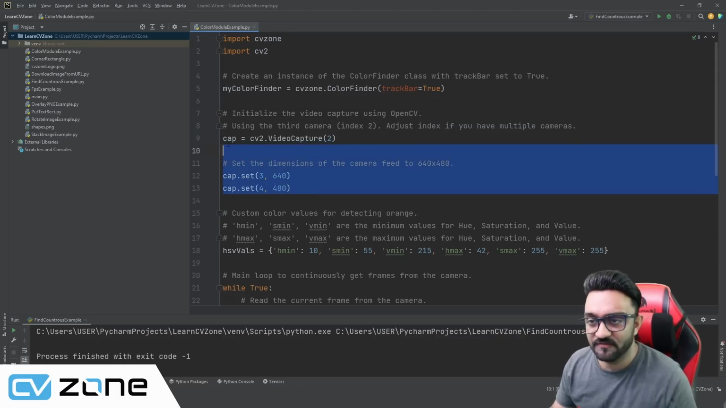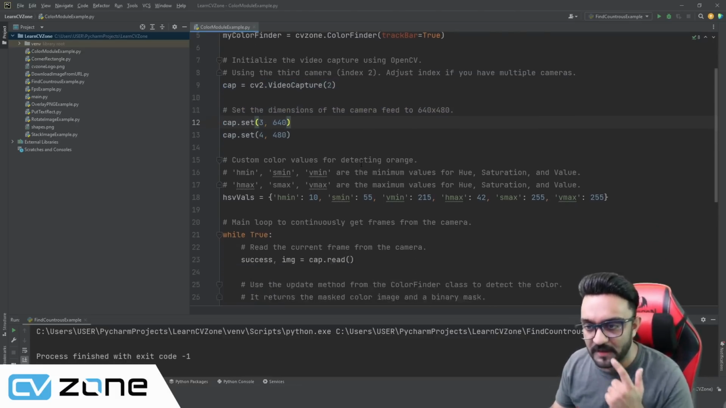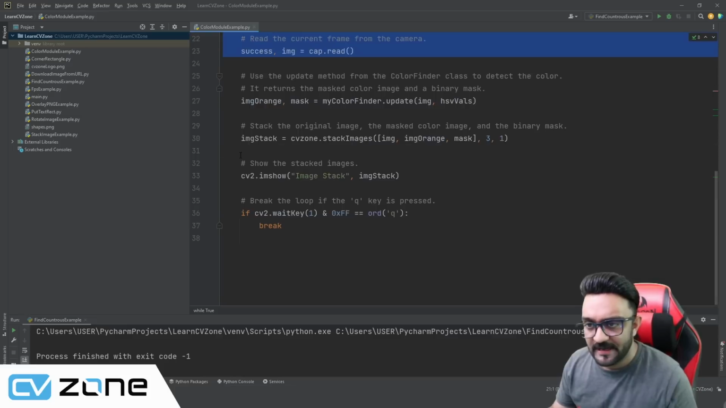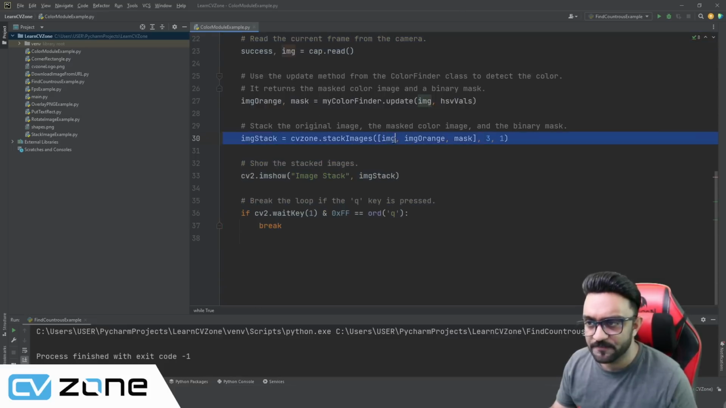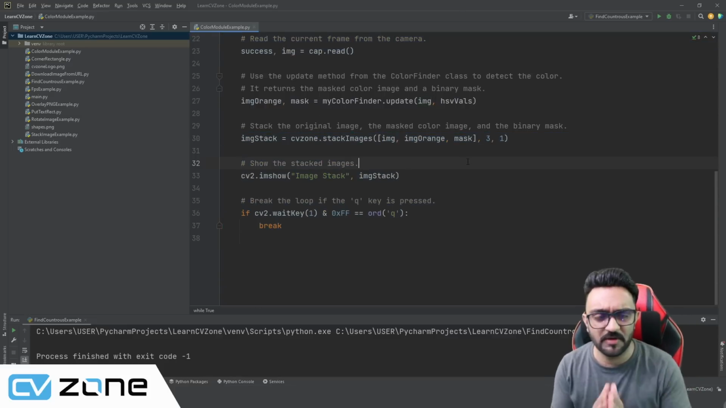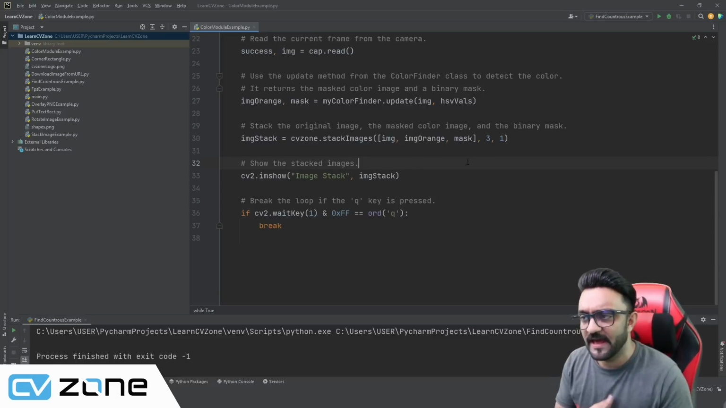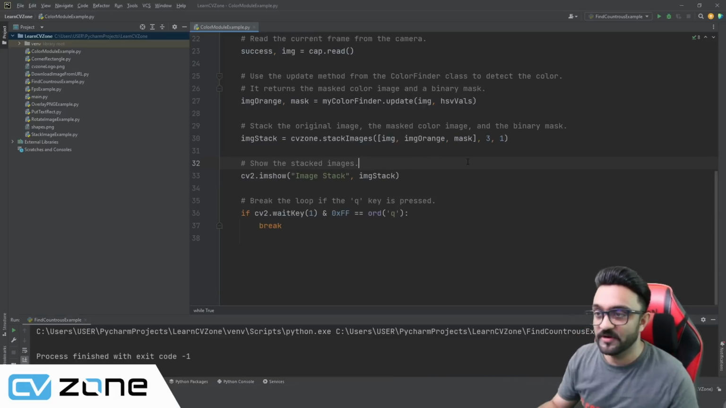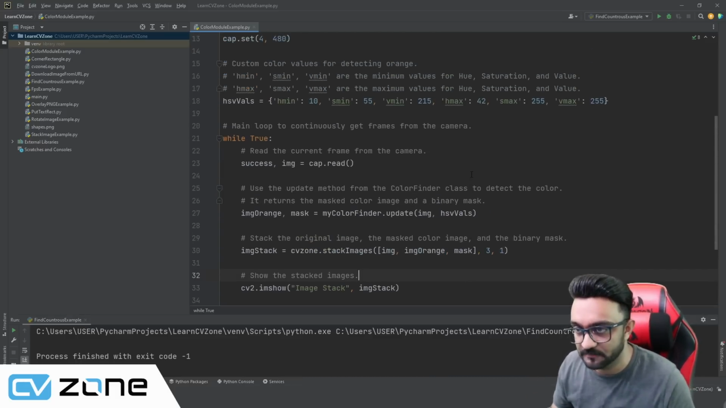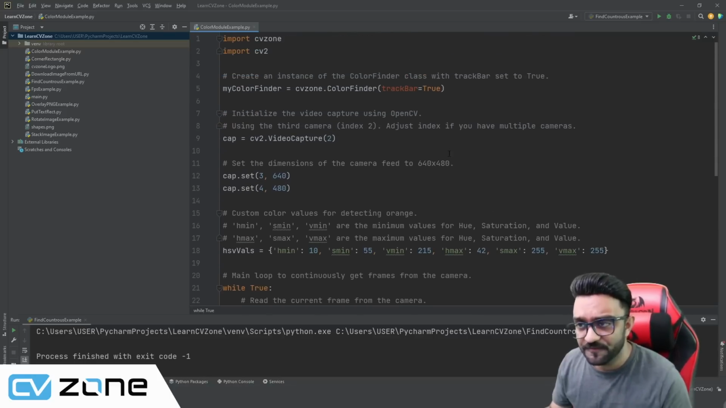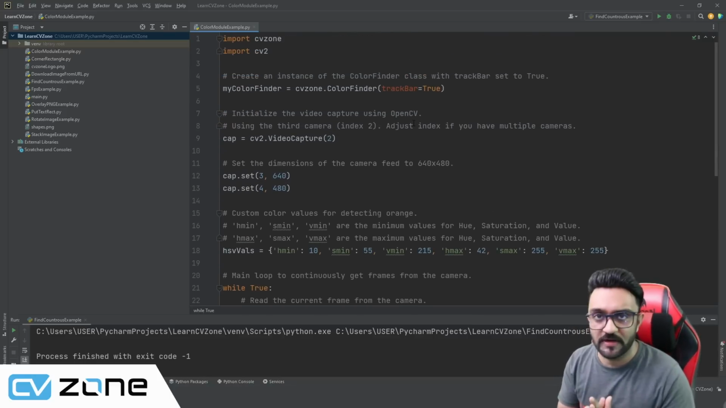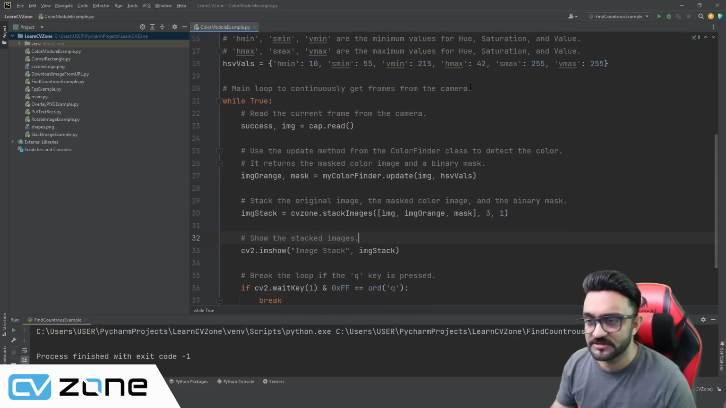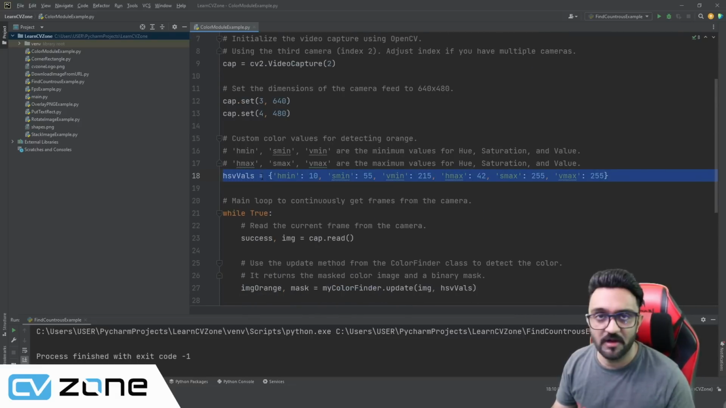So here we have the code for our webcam, and then we have the webcam reading parts, and then we have our image stack. So we are using image stack because we have multiple images, and you will be able to see how we actually use this in our different projects to make our life easier. So, for example, if you don't know the color and you want to detect a color, what you can do is you can get its HSV colors.